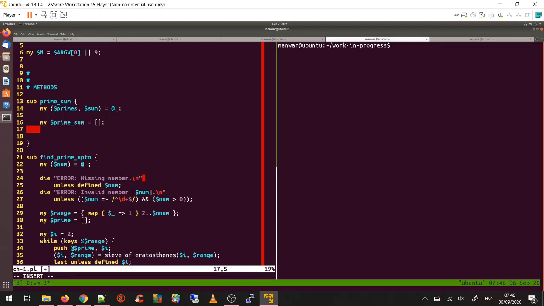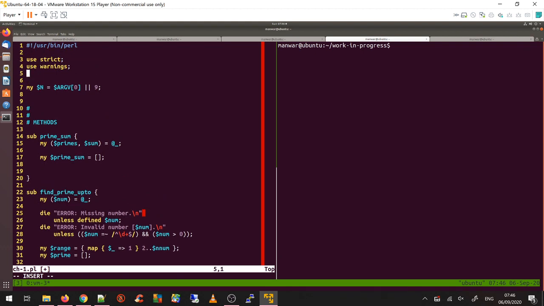I remember I told you I'm going to use a Perl module called Algorithm::Combinatorics, the combinations method. Okay, so what I'm going to do is start with for each my $i, 1 dot dot $sum.